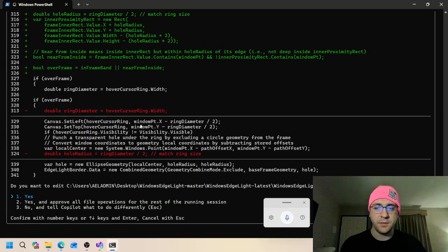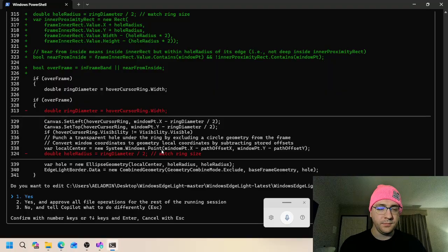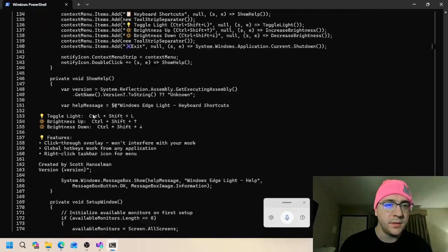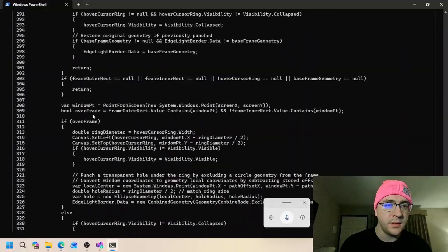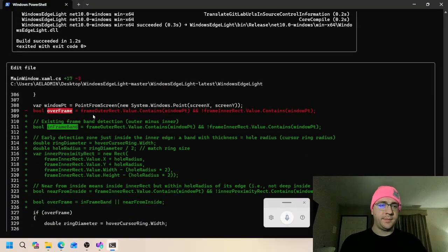Oh, what? Oh, now it's showing me. Oh, I should have looked at what it was doing. Does it show? I didn't see any greens and reds. All right. Overframe. Subtracted. In frame band. Ah, yes. That would be a better way to describe it. Not a box. It's a band that goes around the edge.